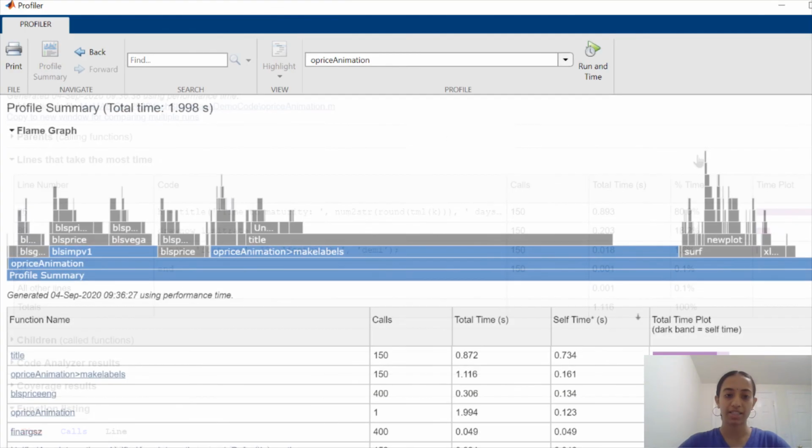In summary, MATLAB Profiler now includes flame graphs. Profiling and identifying performance hotspots is much easier and more intuitive. Use the MATLAB Profiler to identify performance issues and to speed up your code.